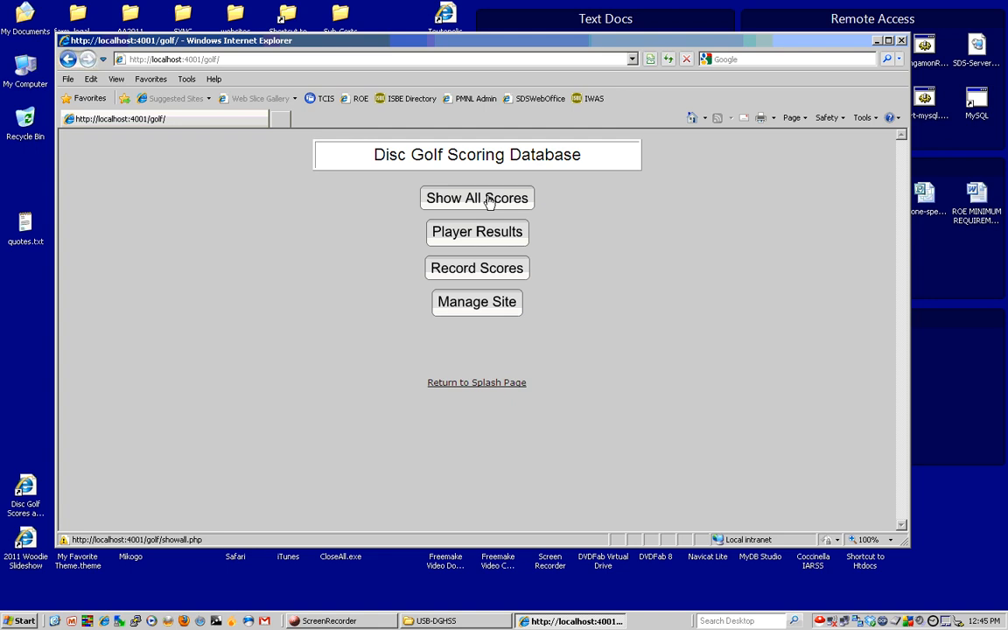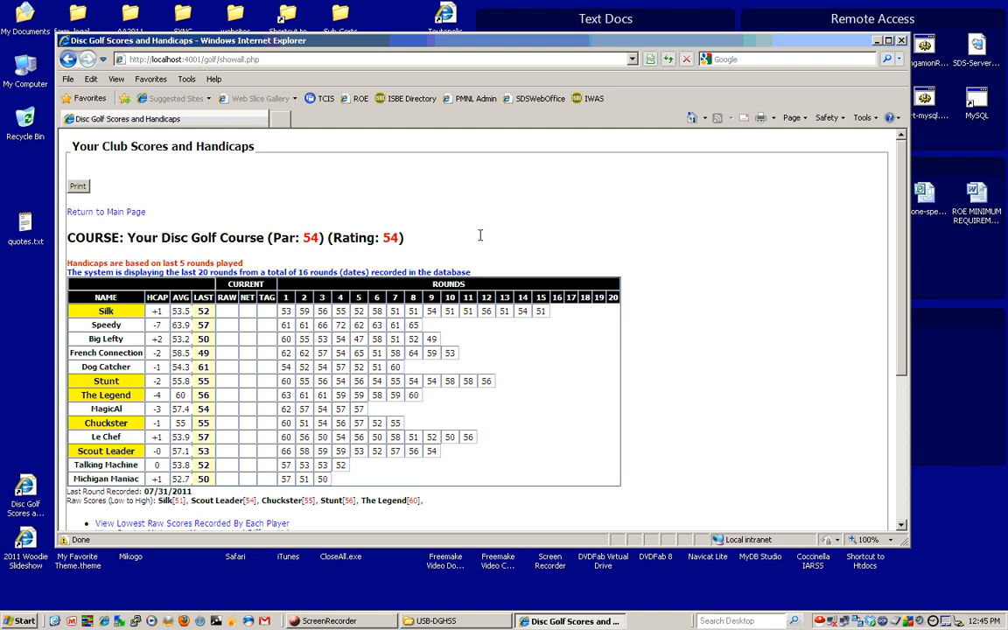So the easiest way to start is to take a look at Show All Scores. What this does is display all the scores chronologically for each player that you've entered into your system, and we're presuming that will be your league. Your club scores and handicaps, that's customizable. You can change your club, your par, and your course rating.